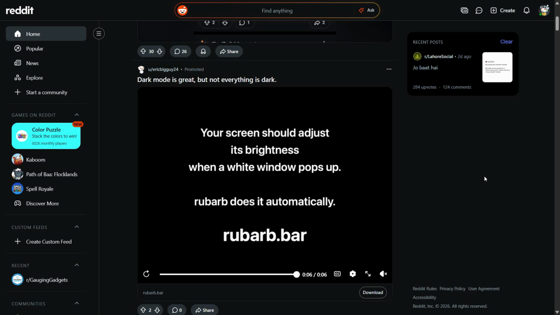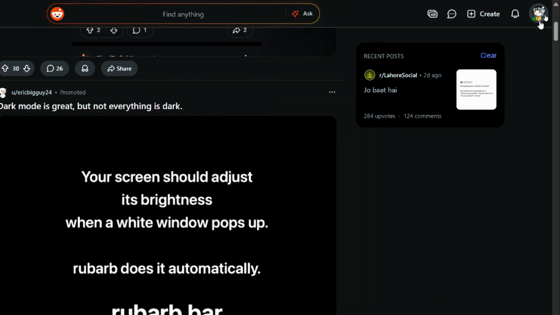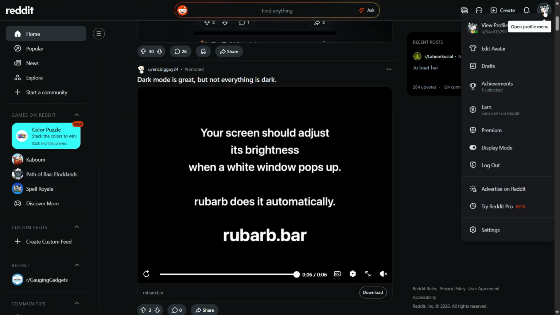In this video, we are going to see how, if you want to change the email address that you have by default in your Reddit account, you can easily do it. First of all, just click on the top right-hand corner and click on your profile icon.